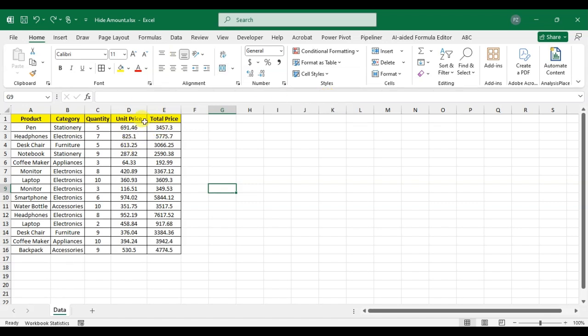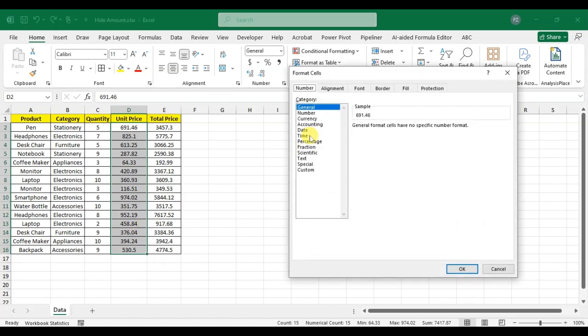Simply select the column that you want to hide. So here I select the unit price and select the entire column. After that, press the shortcut key Ctrl+1 and here you can see the Format Cells dialog box is open.